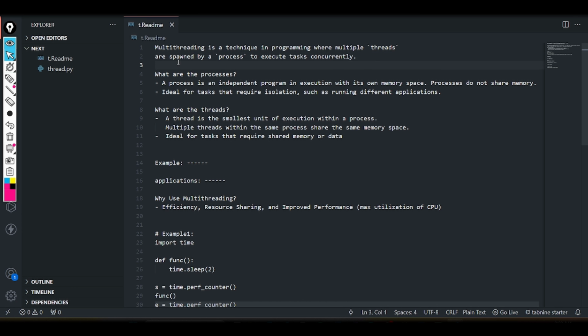So first let's understand the concept of multithreading. Multithreading is a technique in programming where multiple threads are employed by a process to execute tasks concurrently. So what are these jargon words, these threads and process? Let's see what process and threads exactly mean. So what is a process?